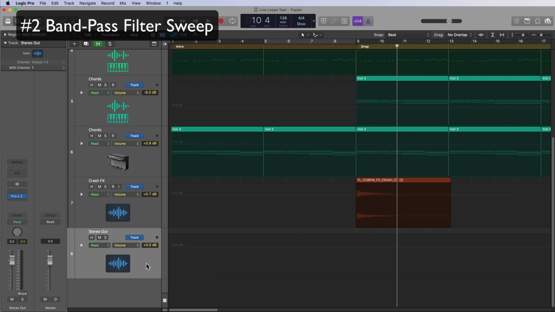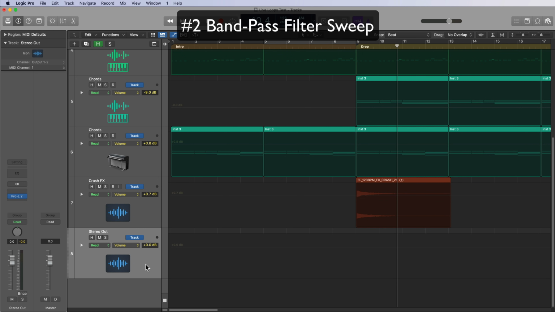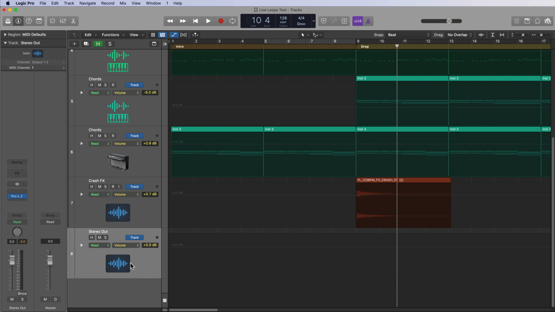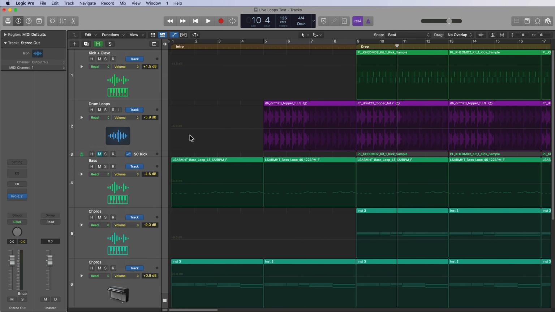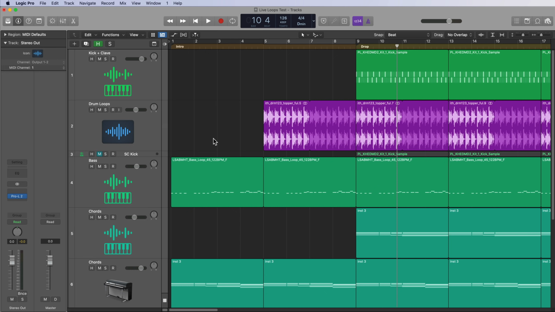Another way is to create a band pass filter sweep, meaning a band that closes down to just a limited number of frequencies and then opens back up on both the high end and the low end. So the way I like to do this is to use the channel EQ. And again, you can do this directly on your stereo output, or you can do it on a track stack or on just some of the instruments.